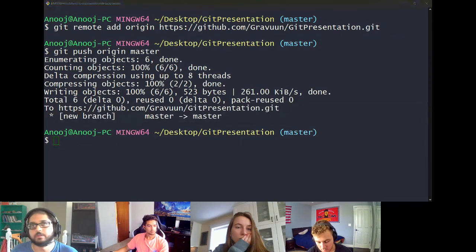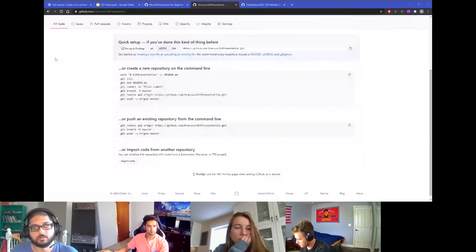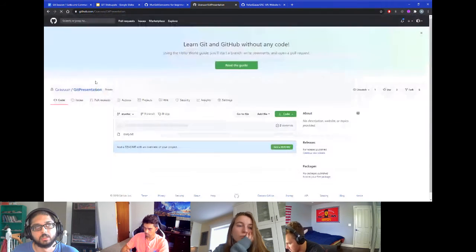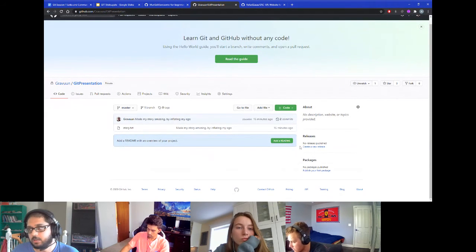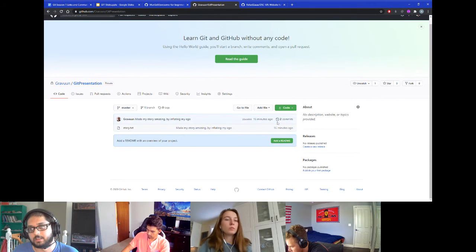And so if I were to go back to GitHub, you see that this is where we left off on the GitHub repository. But if I were to refresh, you would see that it changed. It's got this story.txt, my commit message, and the commit history. You see there have been 2 commits in this history.